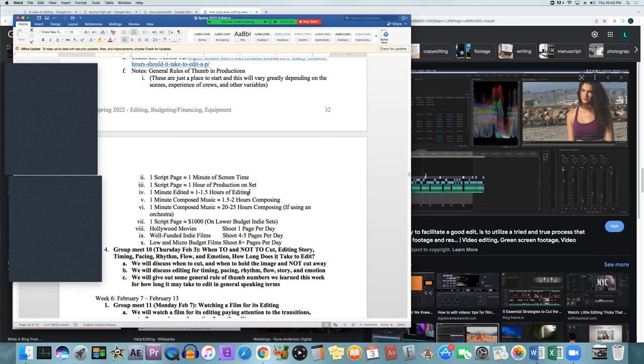Makes sense. And when we're talking about editing, about 1 minute edited equals about 1 to 1.5 hours of editing. That's just generally speaking, and that's picture editing, not the rest. When we're talking about 1 minute of composed music, that is about 1.5 to 2 hours of composing.